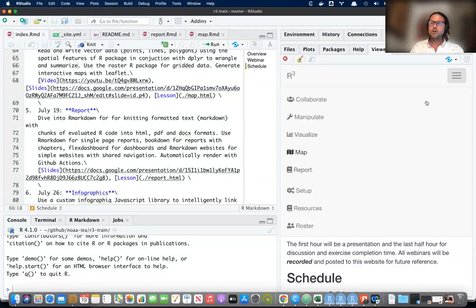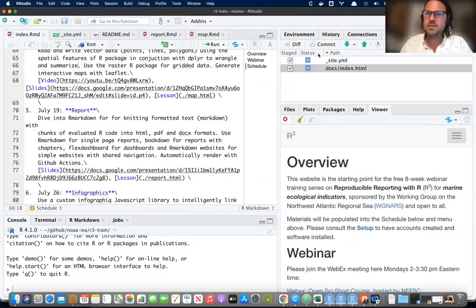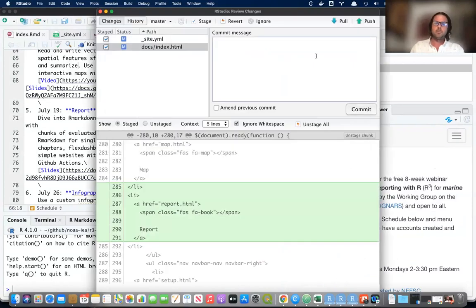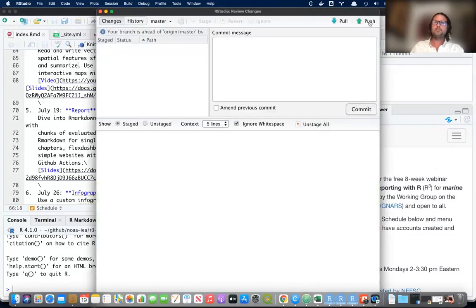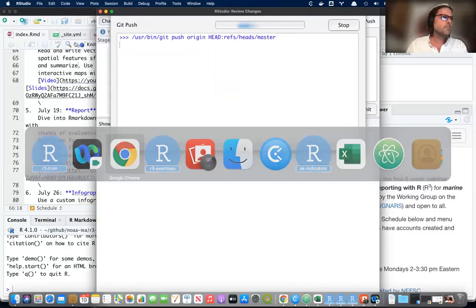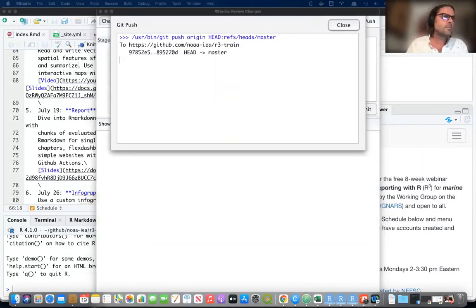Report has the same icon as the resources. I'm going to push this up. But you can already get to it. Okay, let me bring the screen, my browser window over.